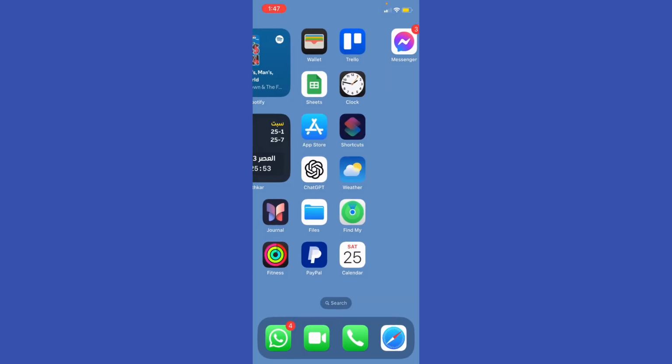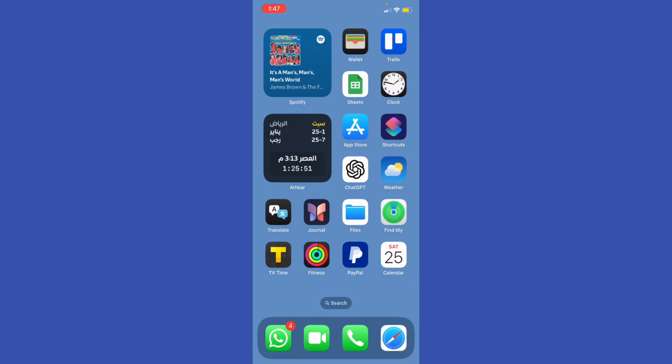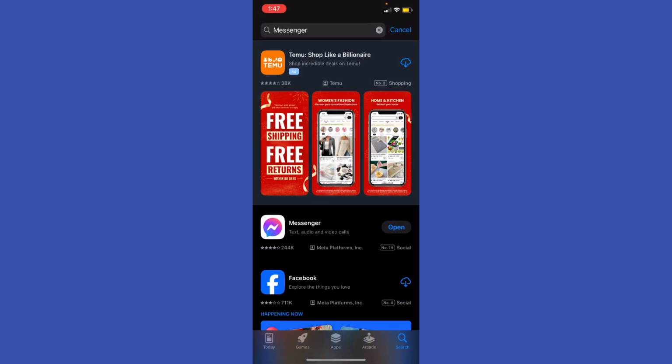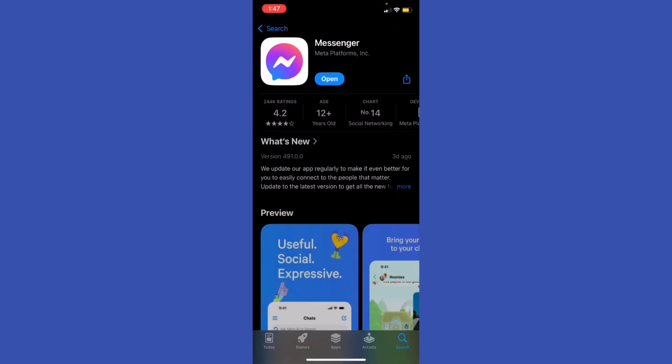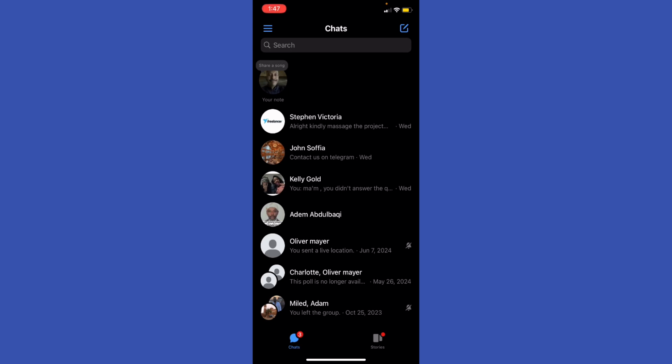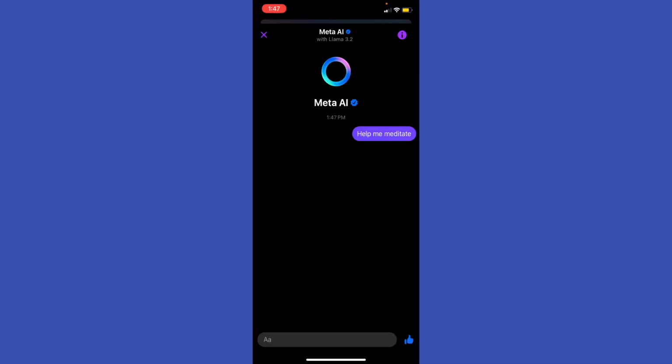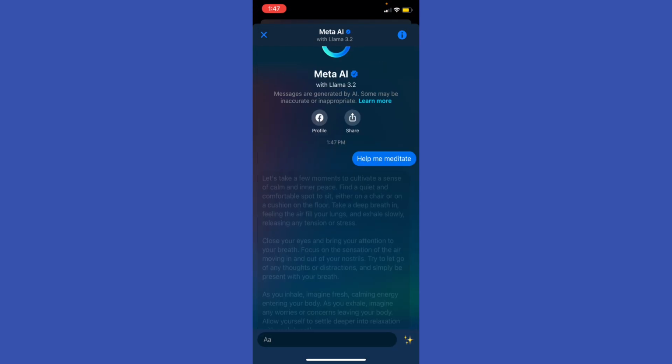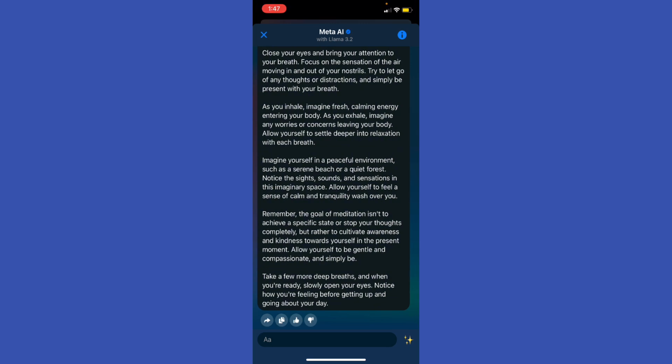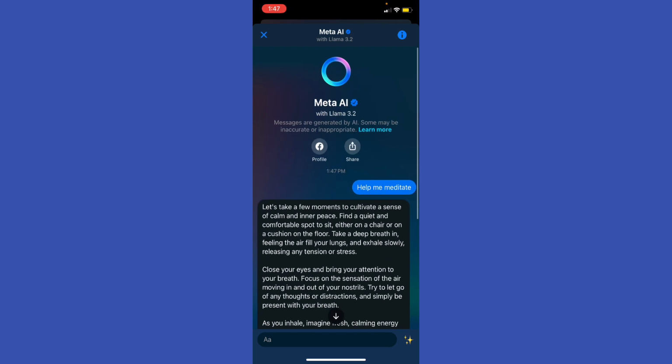And let's say, for example, I'm using Messenger, so let's go for that example. I'm gonna go ahead to the App Store or Google Play, and I'm gonna make sure that I update it to the latest version. I can now open it up and then search right here by clicking search at the top right, and you can see the Meta AI logo appearing right here, right? So I could just go ahead and click, for example, help me meditate, and now it's gonna give me an answer to how can I meditate, right?